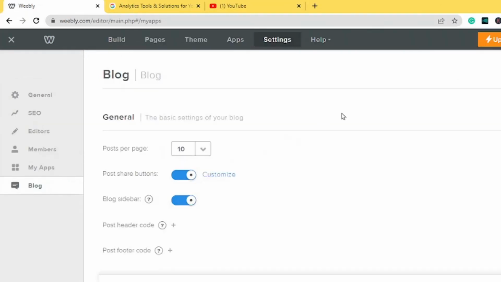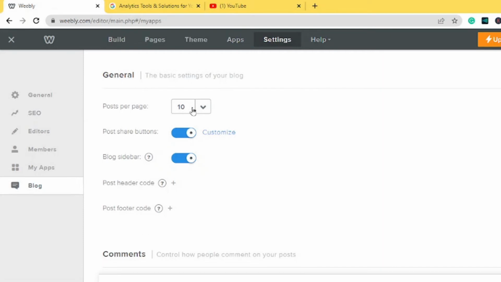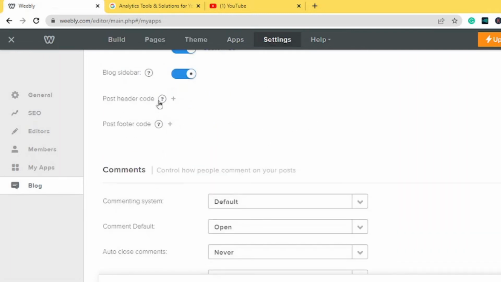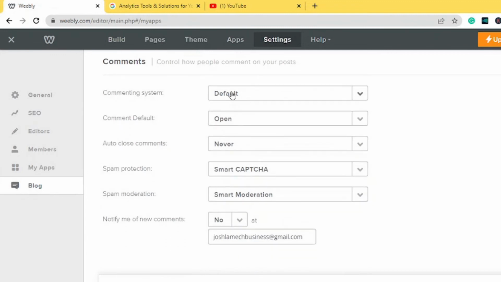The blog section is no different. Now what you can do is change how many posts appear on the blog page. If you want more than 10, you can simply scroll all the way to 25, which is the most that can appear. Then you can enable the post header code, post footer code, blog sidebar. Then you can enable comments.